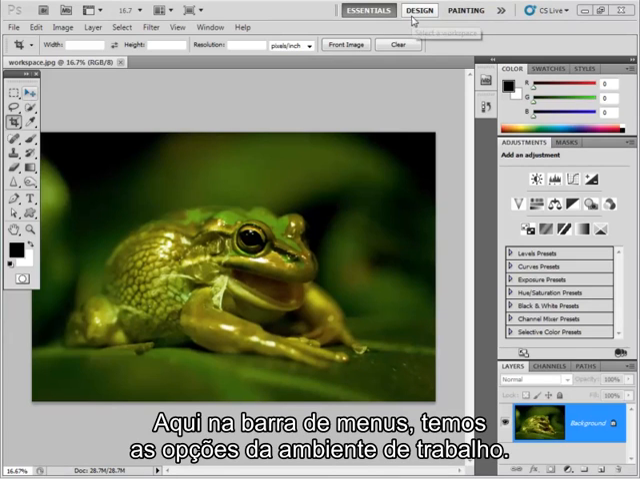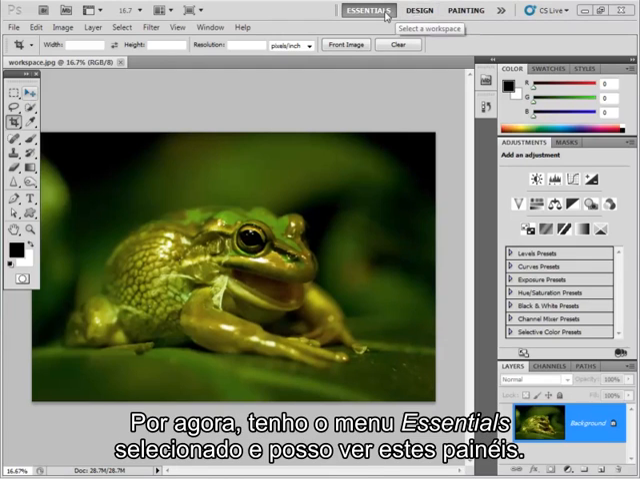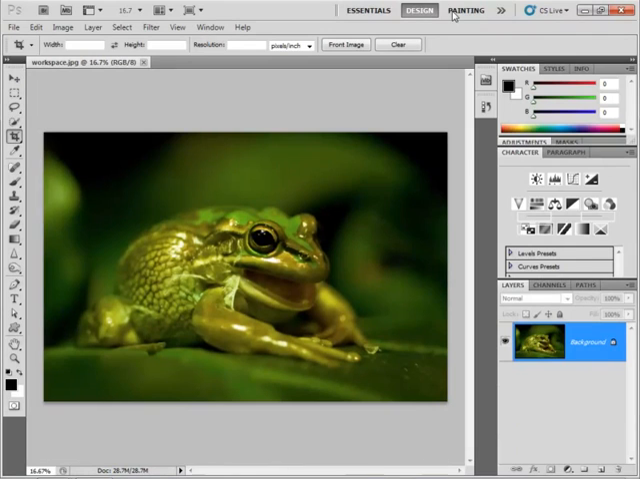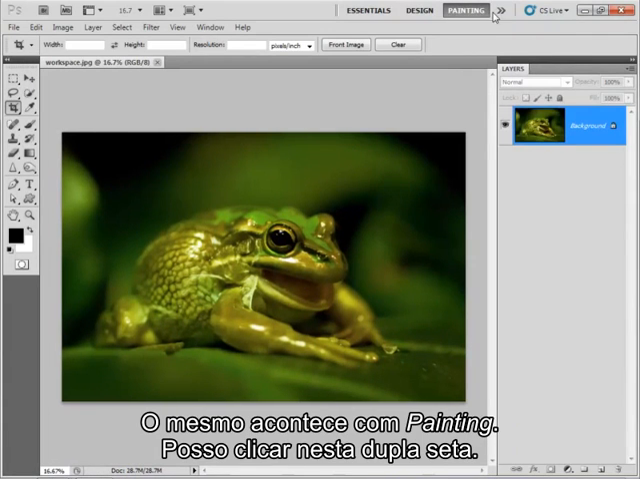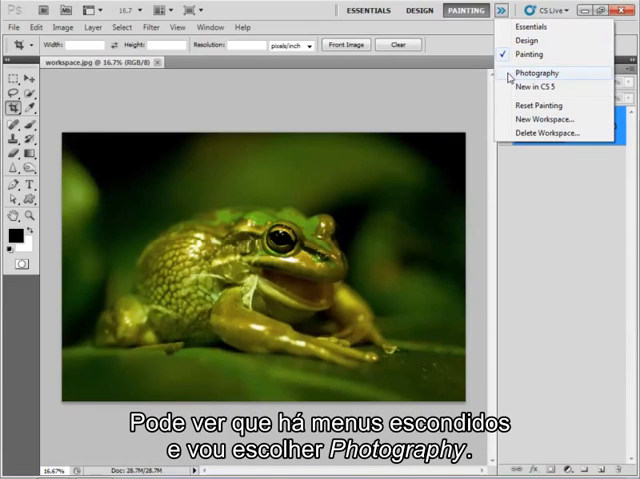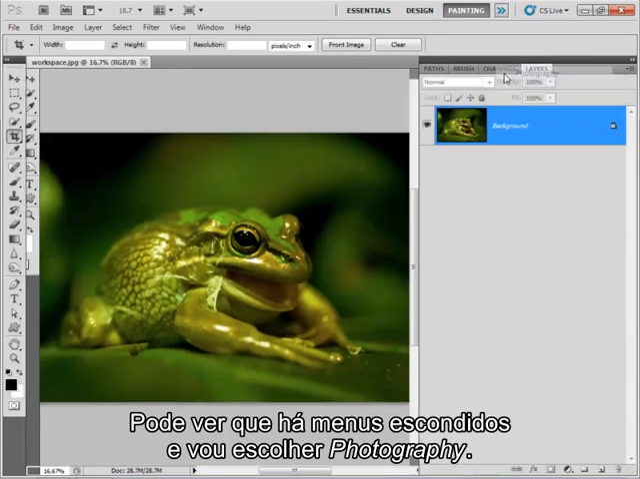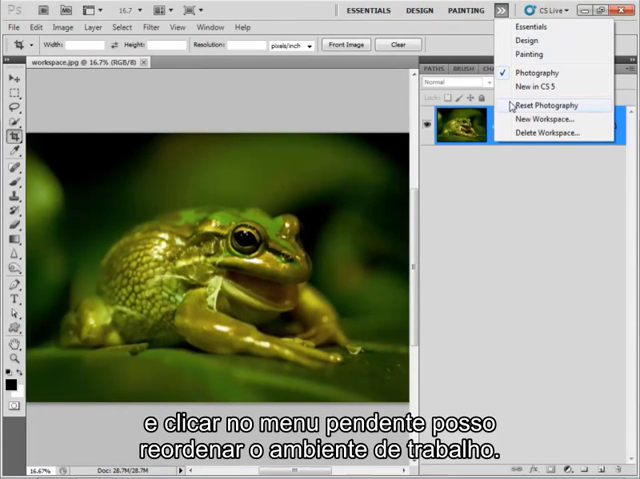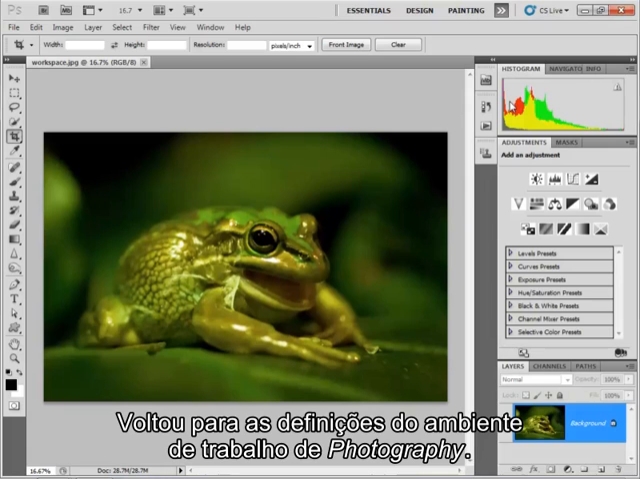Up here in the menu bar we've got the workspace options. At the moment I've got Essentials selected, and you can see that allows me to see these panels here. If I click Design, the panels change, and Painting. If we just move to this double arrow here, we can see there's some more that are hidden, and I'm going to select Photography. Now if I go back to this double arrow and get the drop down list, I can reset the Photography workspace, and there it's gone back to the Photography workspace's default settings.